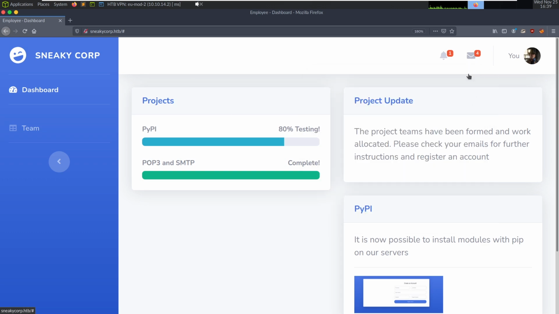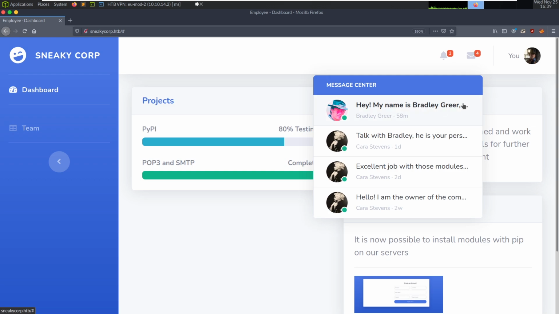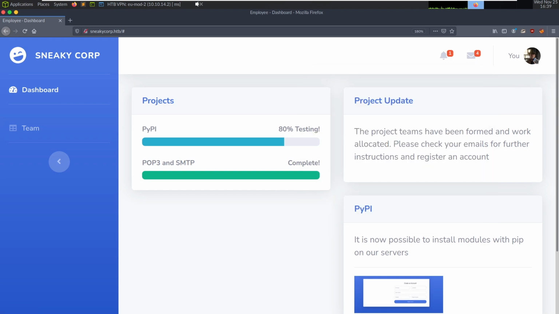Let's see if we... I don't know how to view the rest of this message. It says, hey, my name is Brady... Trying to get the tooltip to show by leaving my mouse cursor over it. It's not working. Clicking on the profile picture, we can only log out.